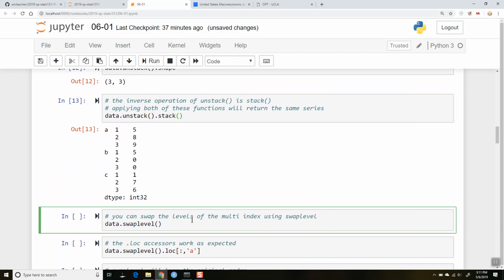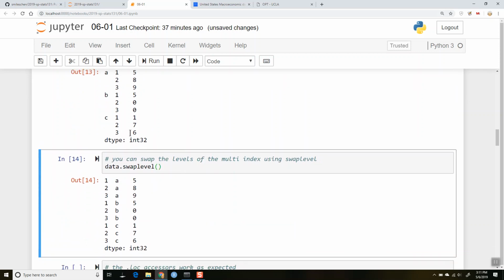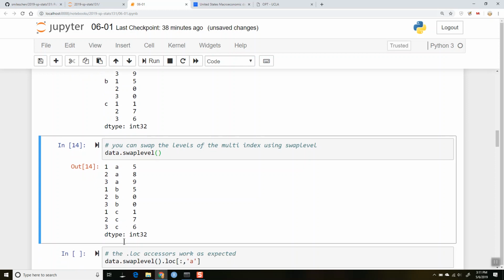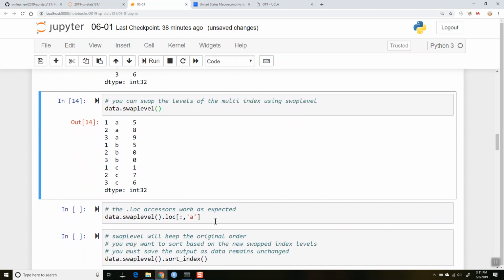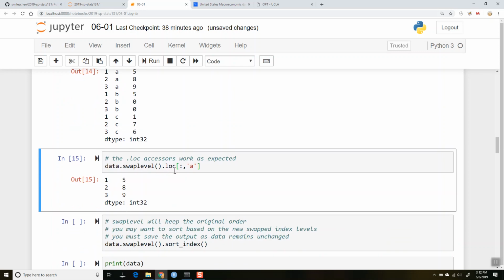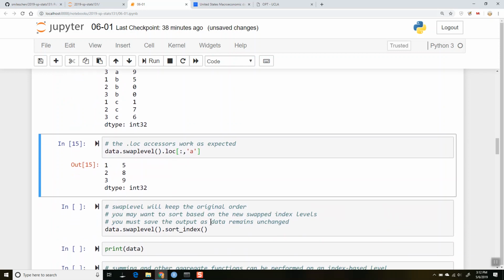The swaplevel method will swap the levels of the multi-index. Here is what I've got right now, and if I do swaplevel, it brings the 1, 2, 3 to the first level, the outer index, and then we've got A, B, and C as the inner index. And so you can do .loc with colon and A, and it's going to pull out the 5, 8, 9 here after we swapped the levels and asked for the locator.